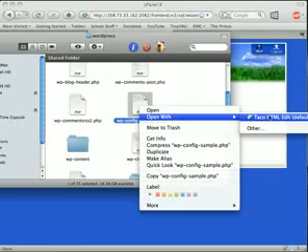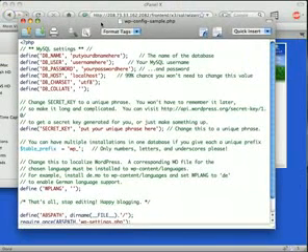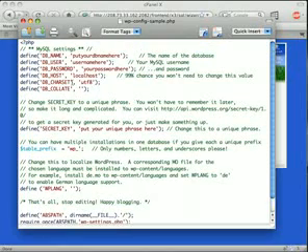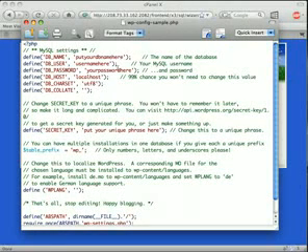Now I like Taco HTML editor, but you could use TextEdit or Notepad if you're on Windows or anything. And you'll see this kind of randomly looking code, I guess, in this file, and we basically need to manipulate only the top 3 here for the most part.